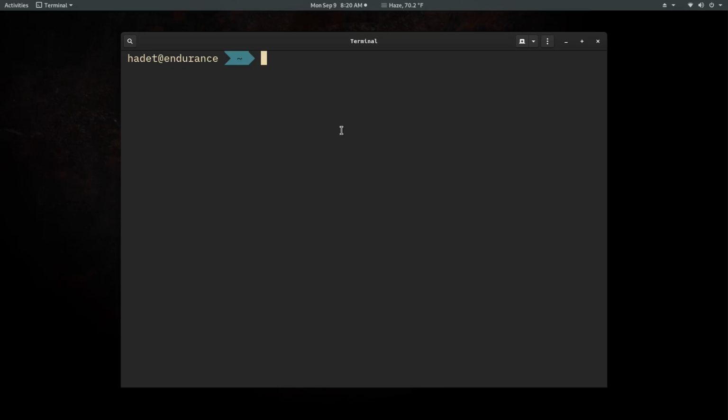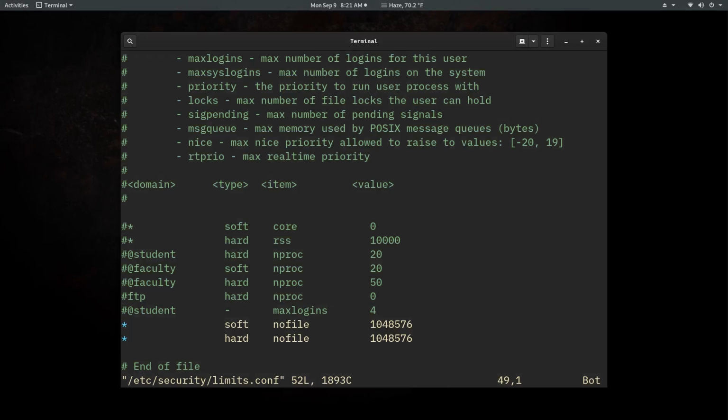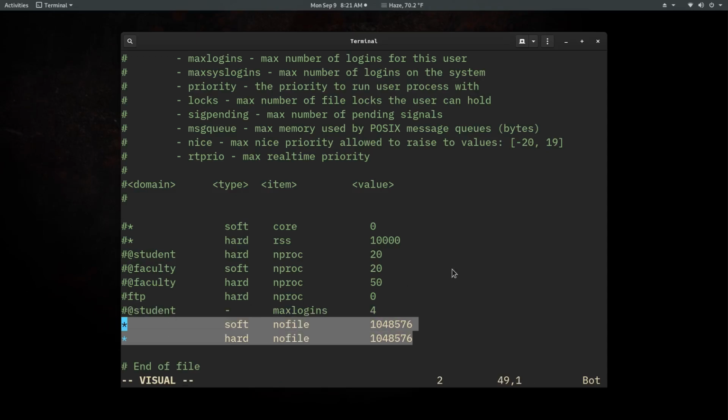The first thing we're going to do is add 2 lines to /etc/security/limits.conf. So we're going to go ahead and open it up. We need to open it up with sudo because we can't edit it as a normal user. Oh, whoops, that's why. Okay, sorry. So we're going to add these 2 lines here, and I will paste these in the description.